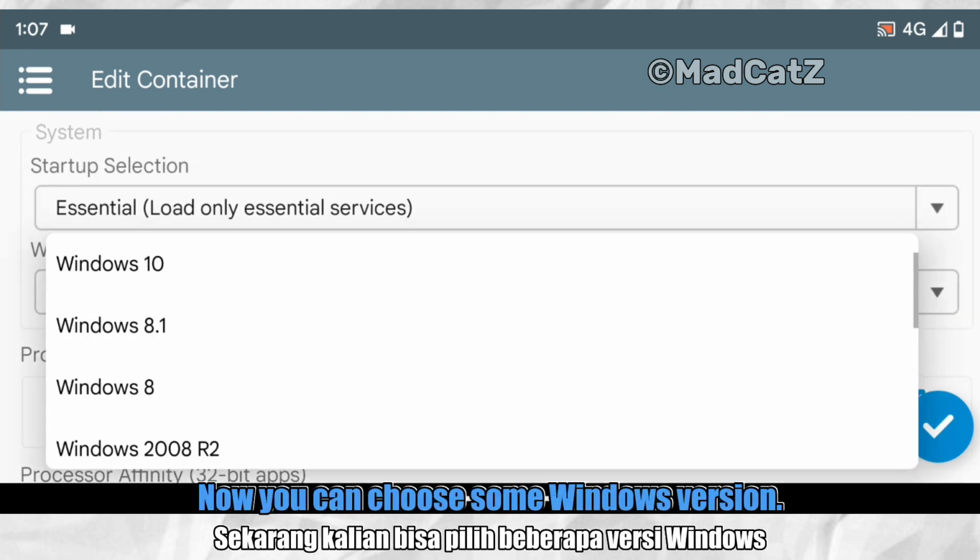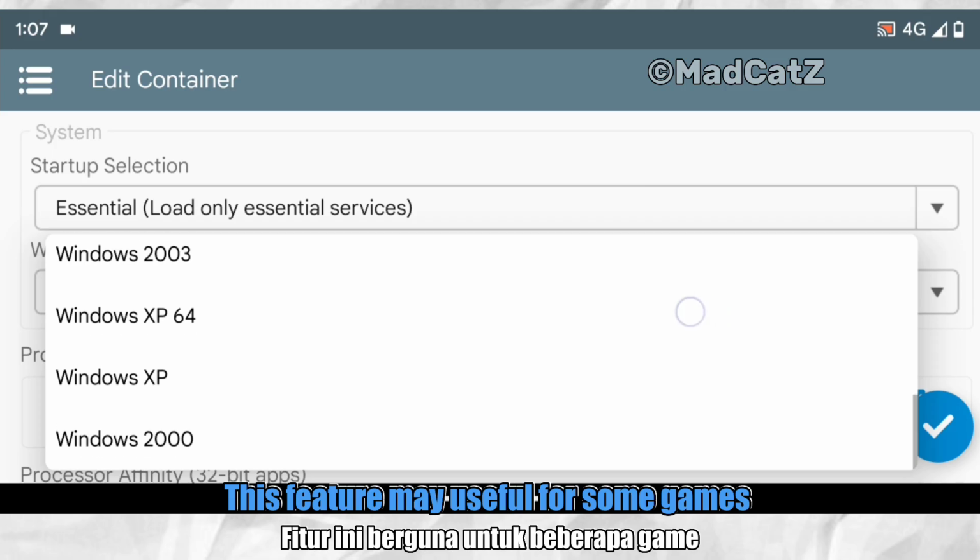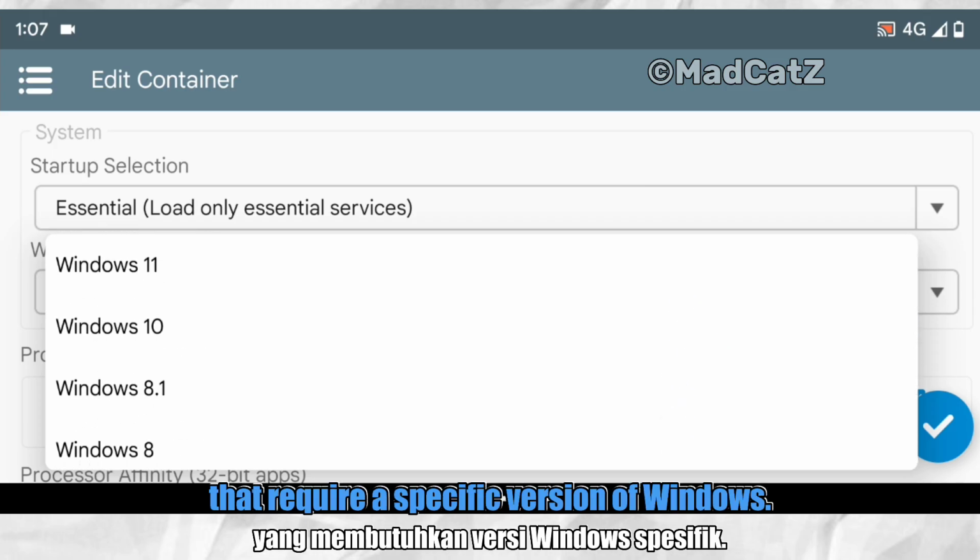Now you can choose some Windows versions. This feature is useful for some games that require a specific version of Windows.